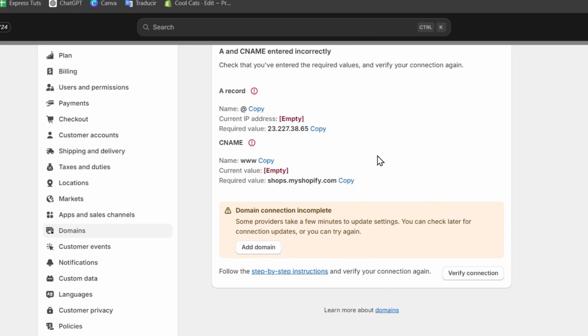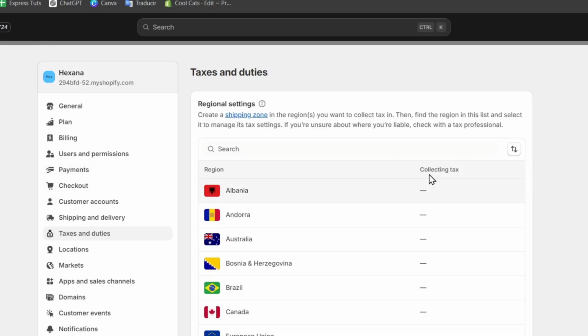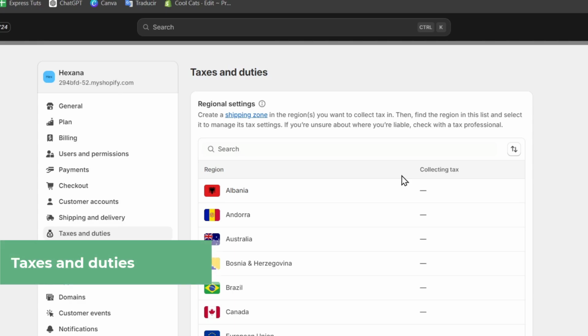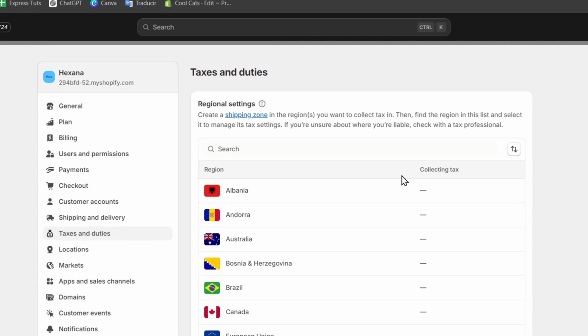I wanted to show you something else called the taxes and duties. Now the taxes and duties are places where of course we can collect taxes, and if you want to collect taxes, it's going to be really important to create and manage some settings. If you're unsure about where you are liable, you want to check with a tax professional.